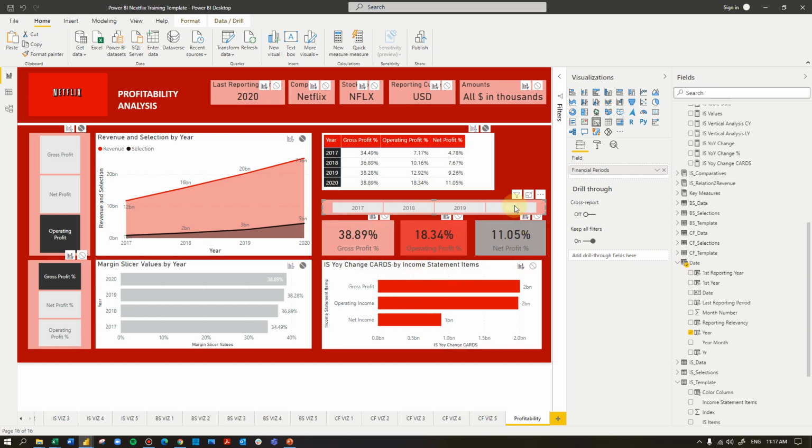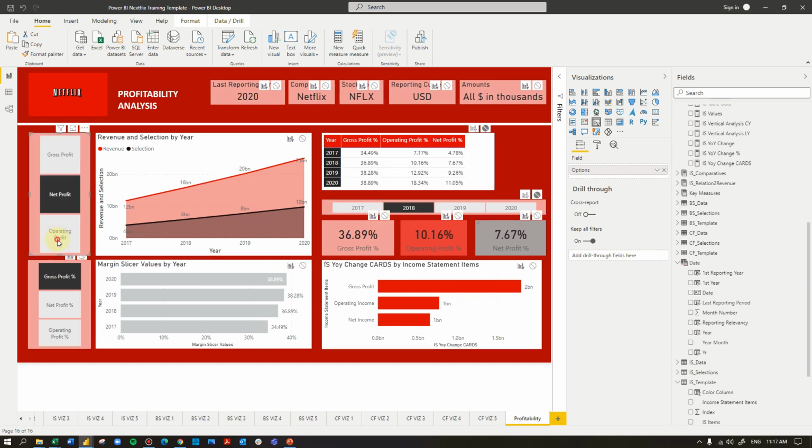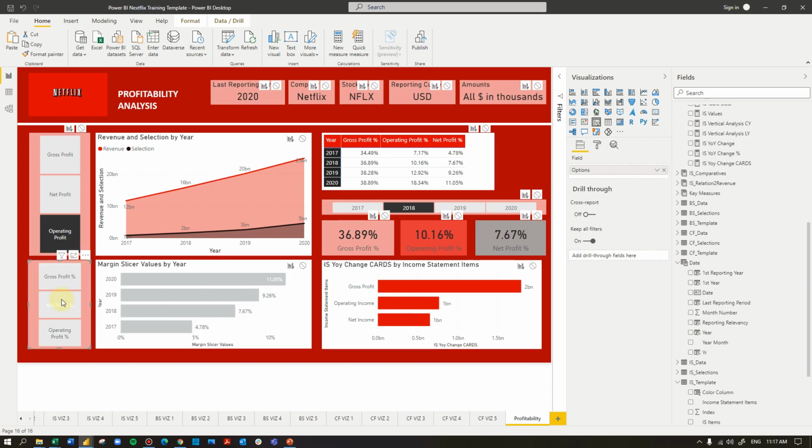So look how nice this looks now. The user can either look at movements here, or they can say, I want to see the trends year on year, as well as the percentage margins.